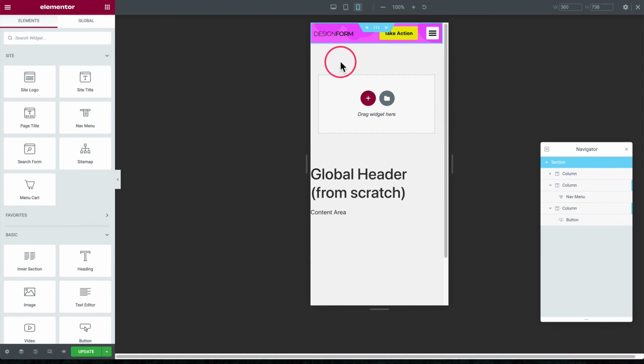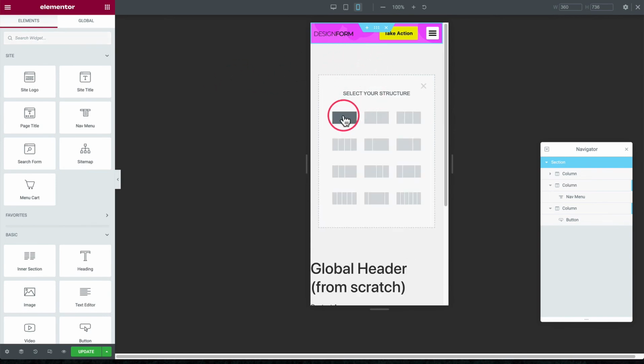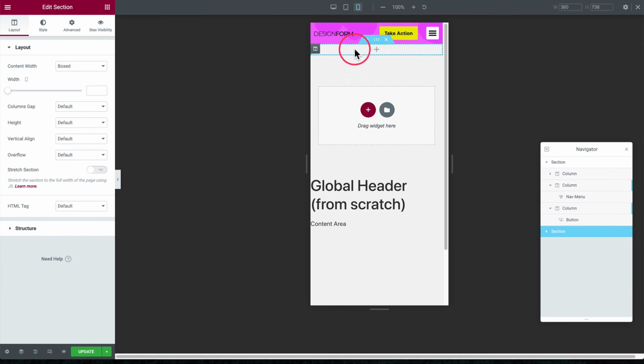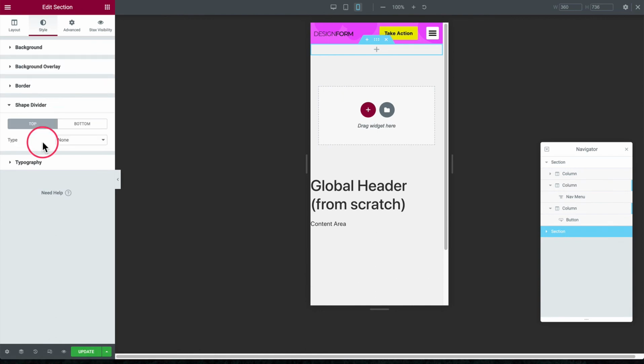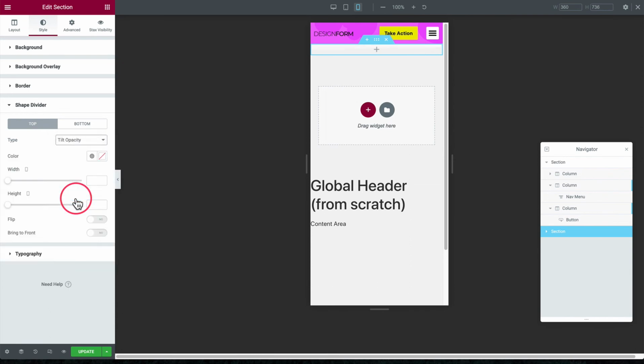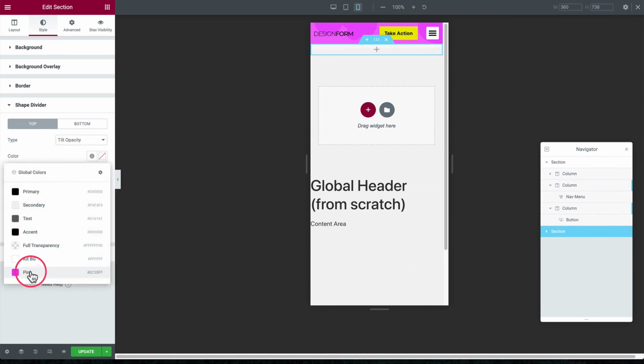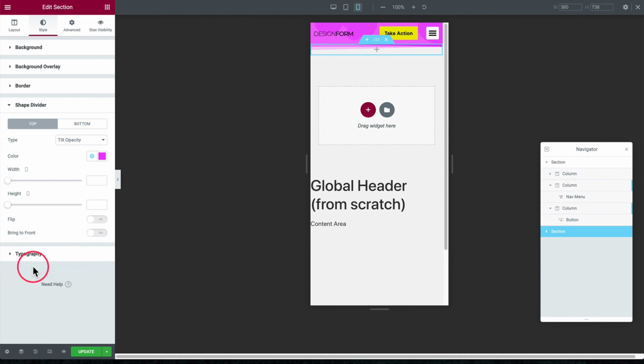So what we're going to do is create another section below this guy. And in this section, we are going to set a minimum height of maybe, let's do 20 pixels. So we're going to set a minimum height. And then we're going to just add a shape divider. So we're going to do it on the top, and let's try tilt opacity. Let's do our pink color. Actually, maybe fan opacity. That looks kind of cool.